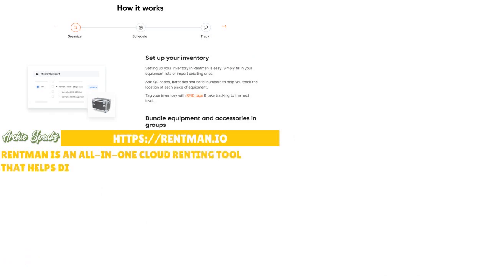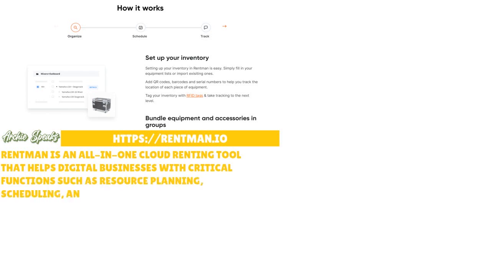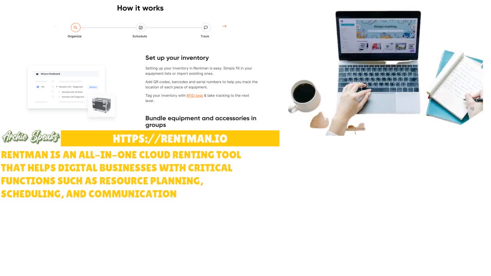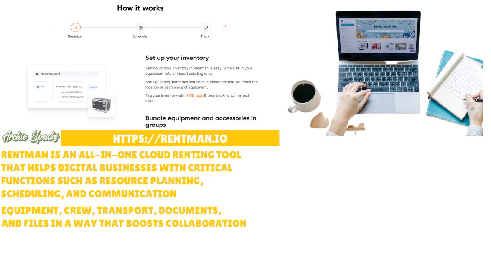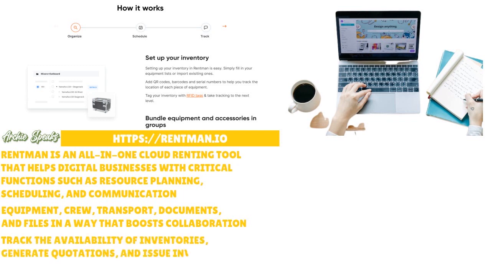Think about an all-in-one cloud rental tool that helps digital businesses with critical functions such as resource planning, scheduling, and communication. As a manager, you can organize various aspects of your project, such as equipment, crew, transport, documents, and files, in a way that boosts collaboration. You can track the availability of inventories, generate quotations, and issue invoices, all from a single dashboard. That's important. The centralization is very important, all from a single dashboard.